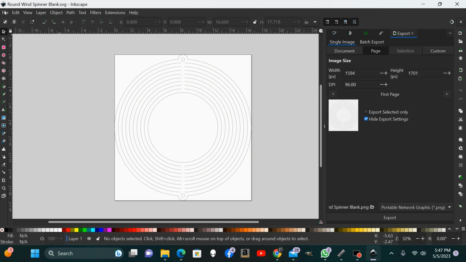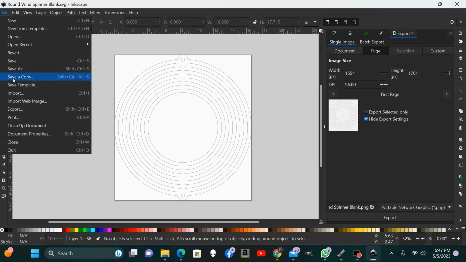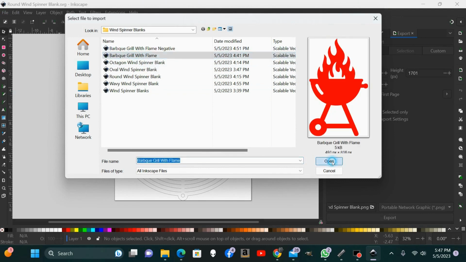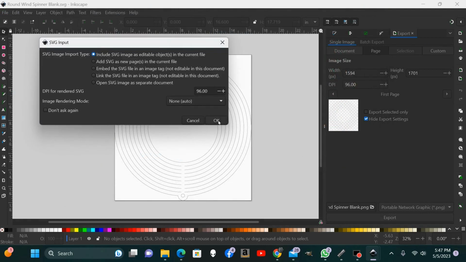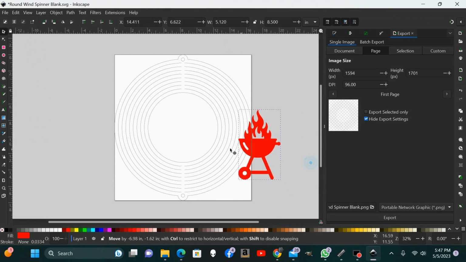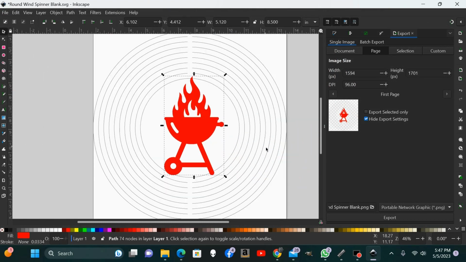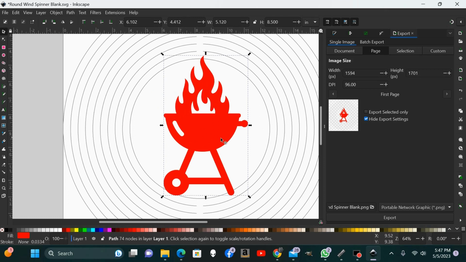So the first thing I'm going to do is I have my blank open. I'm going to go File, Import, and I'm going to bring in a file that I have here to add to this wind spinner. So I've imported that, and I want to add that to the wind spinner. The first thing I would probably do, because when you're working with open paths, fill colors do not work. When you combine it all, it can cause problems.